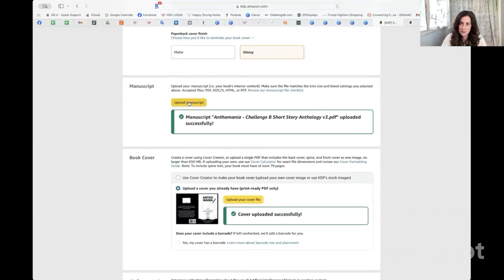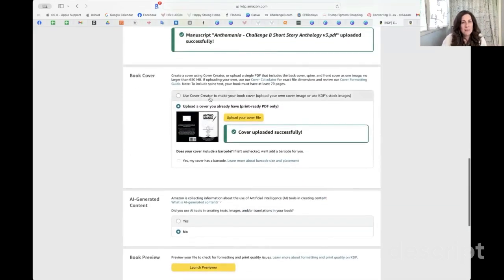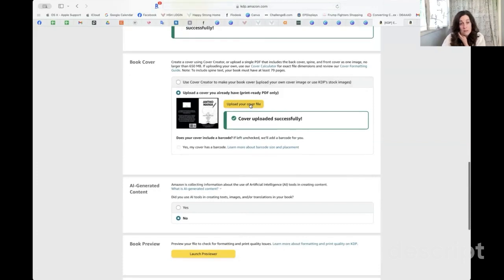That's the PDF file that you created of the inside story. Remember, exactly how it is on your PDF is how it will be in the book. So be sure that you have checked that all over. I do not recommend using Cover Creator for this. It's just not as user-friendly as I had hoped. I've tried it a couple times and I prefer to use Canva. You upload your cover file.